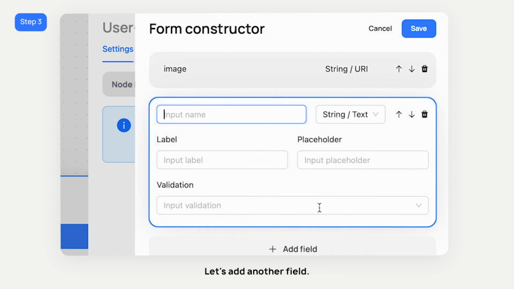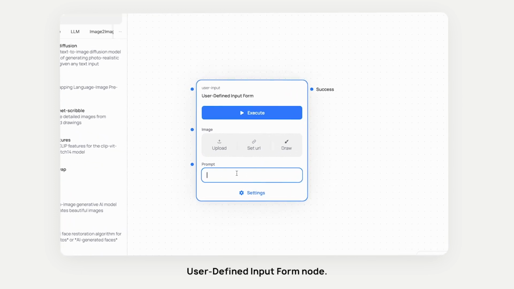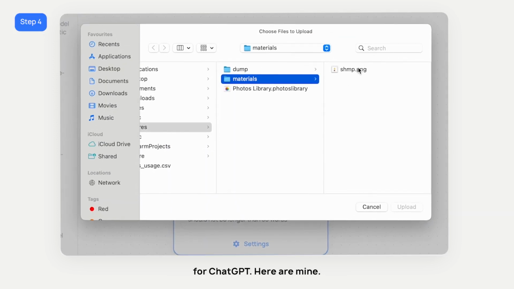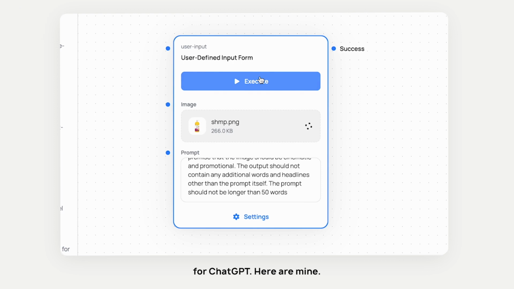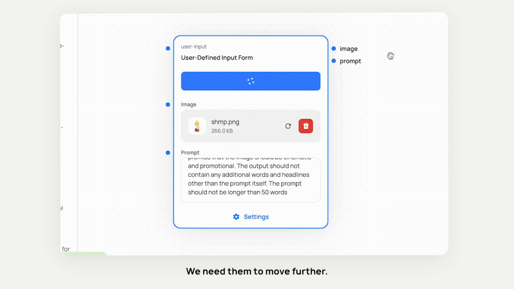Let's add another field. I'm going to use ChatGPT to help me with the promo cards generation, so we will need the prompt for ChatGPT. Name this field Prompt. After saving these changes, return to your user-defined input form node. Upload your image and add instructions for ChatGPT. Here are mine. Feel free to modify it as much as you like or create your own. Hit the Execute button to run this node and generate outputs. We need them to move further.